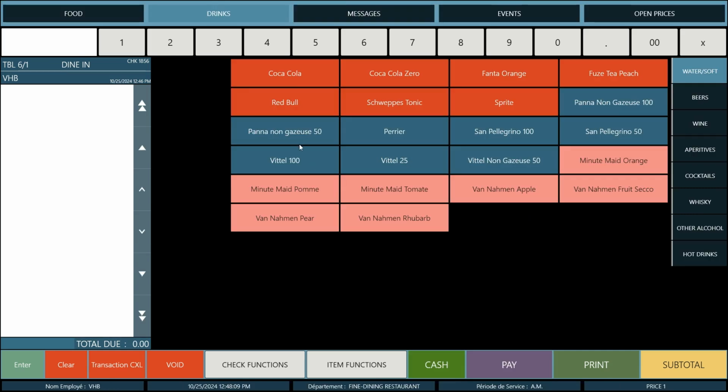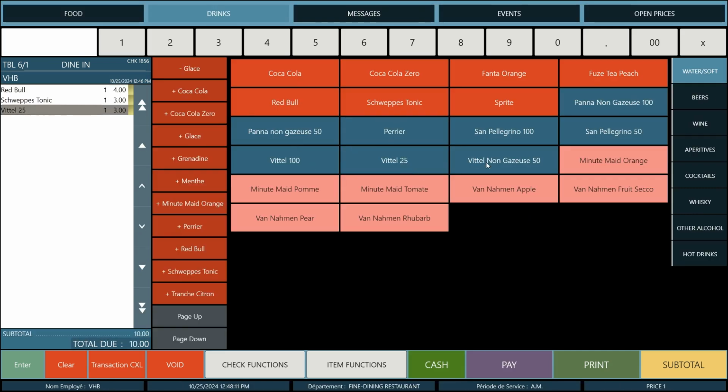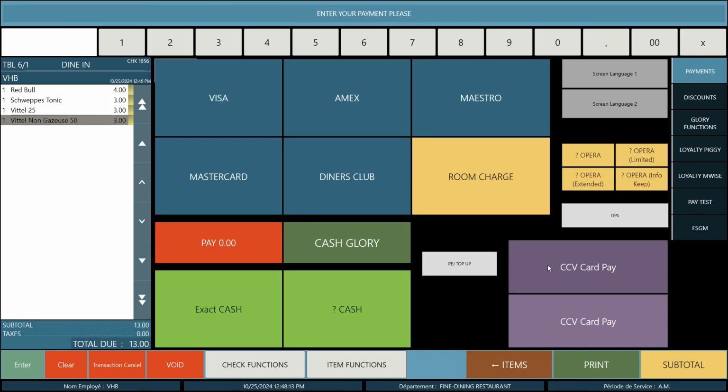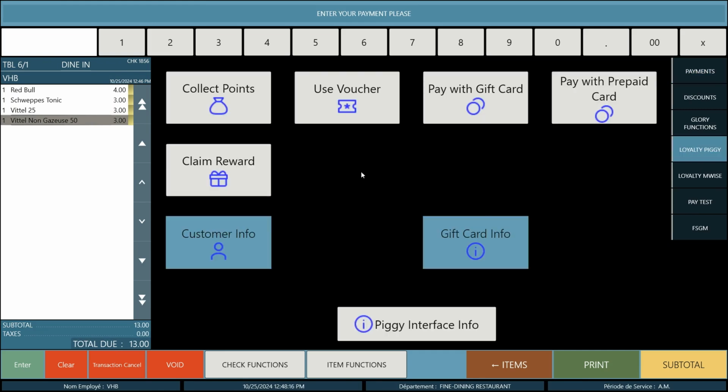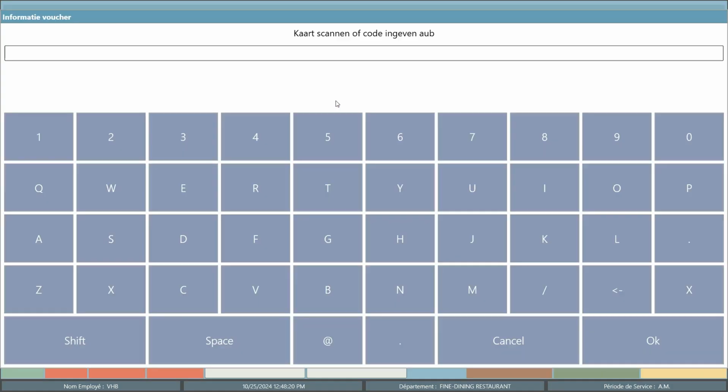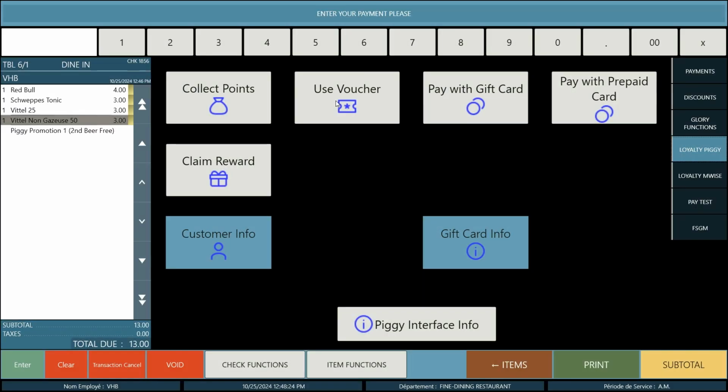If I have a transaction and I go to use voucher, the customer will show the voucher that he has. I will scan it, and the system will then look up what the voucher is supposed to do. It is always a discount which is triggered within Simphony. The discount can be any type of discount that you want to set up in Simphony.